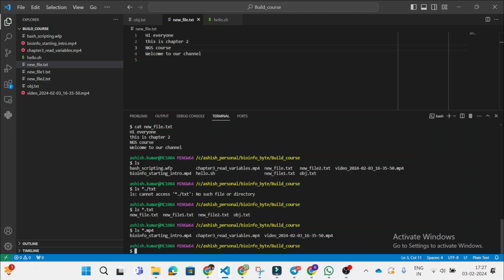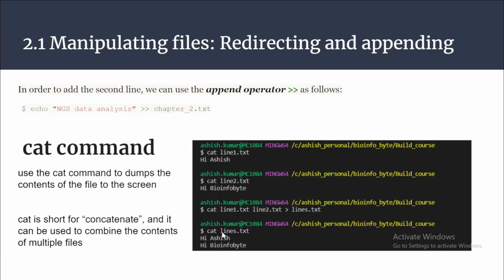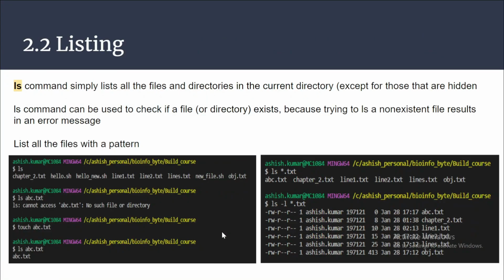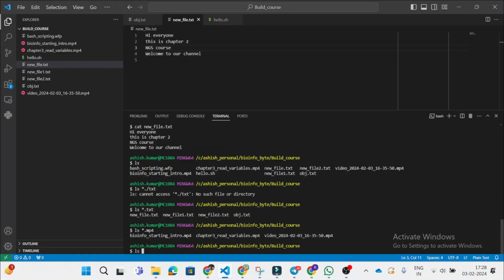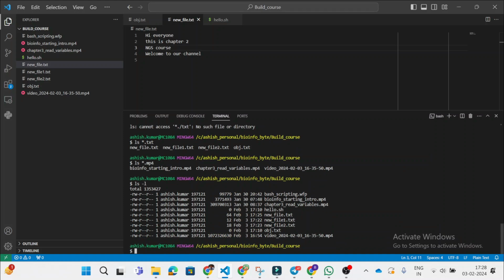Okay. Now going back to our course, we have learned the cat command and how we can list the files, and ls minus l is pending. If I do ls minus l, it will give all the files with the last modification time, the date, and the size of the file.